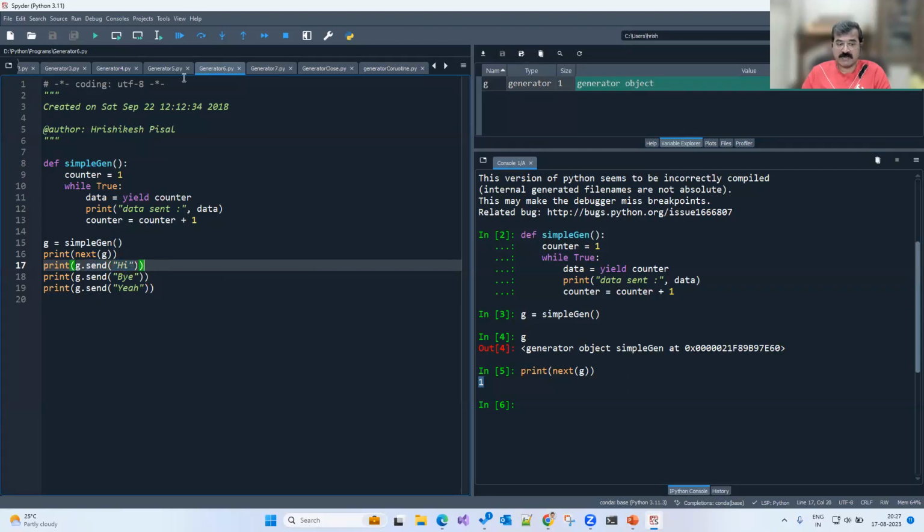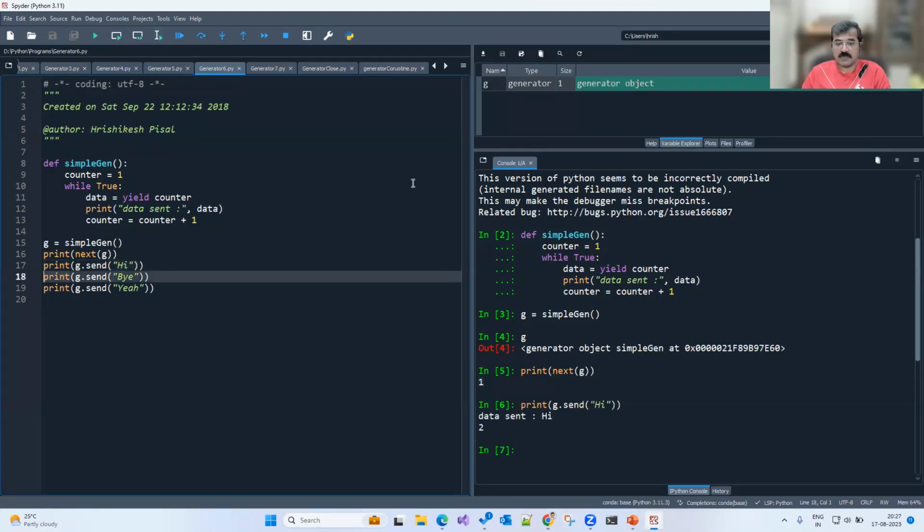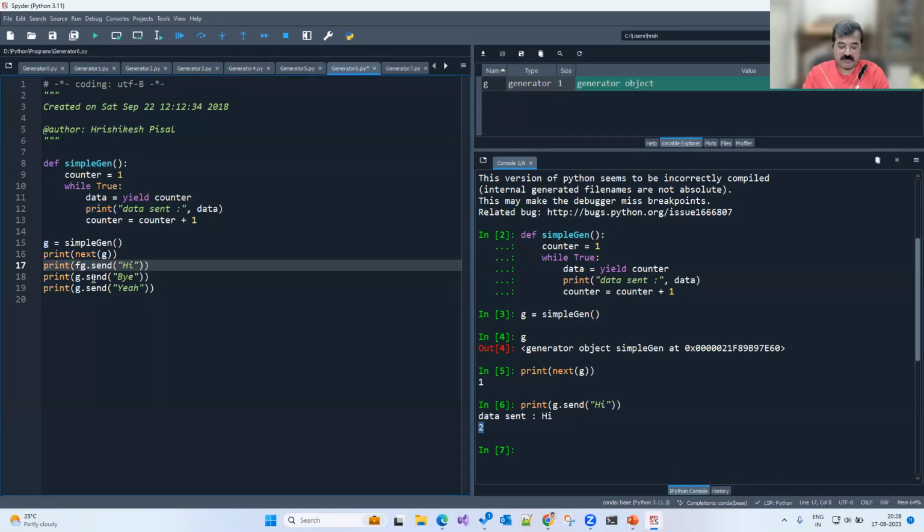So let's check whether that really happens. If I run this particular code, look at this: data sent is hi and the value that it has returned is 2. So both things have happened. You could send the data, you could get the data. So here I could have just said data, or I could write this statement outside and just print the data, or I could use a string literal. I could just say g.send hi.